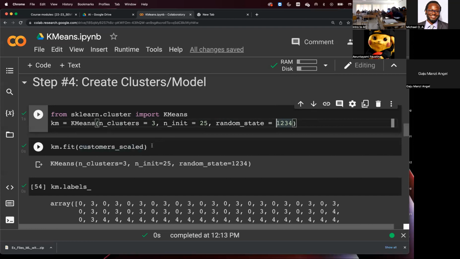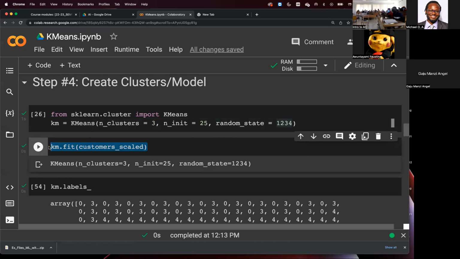Then of course, once we're done, we want to fit the actual scaled data set that we have created, which is basically the one with the standard deviation normalized, right? So we fit that and hope that it's created the clusters for us.